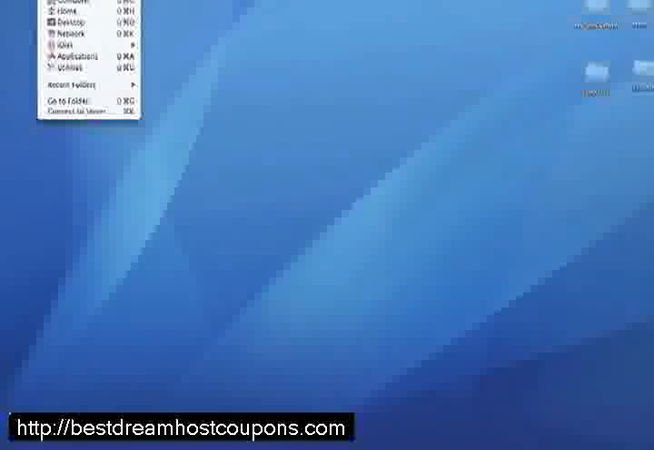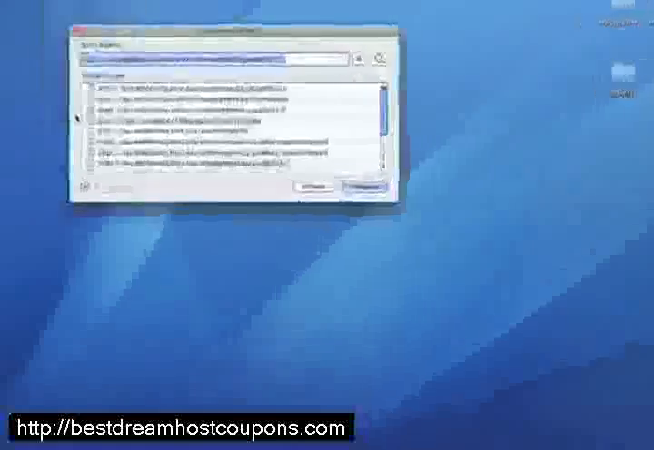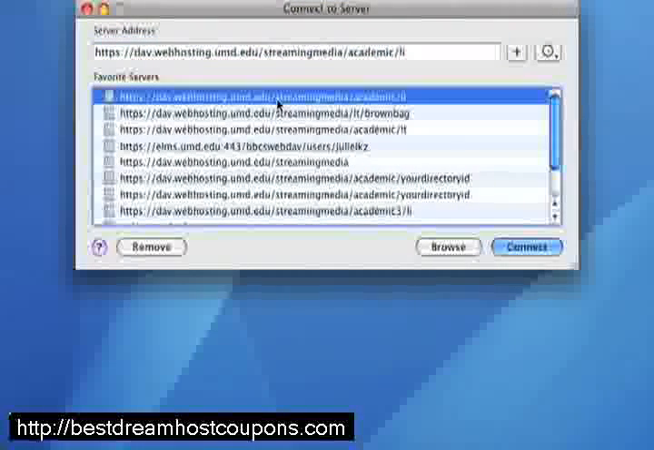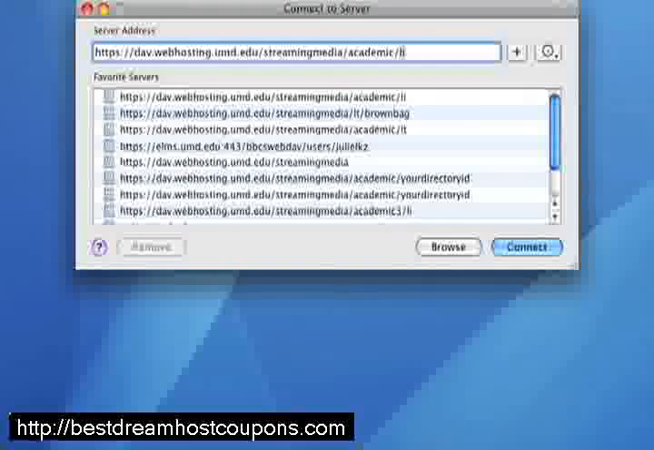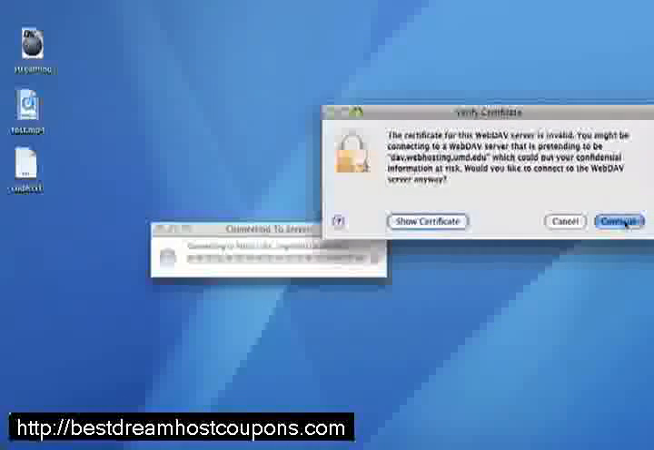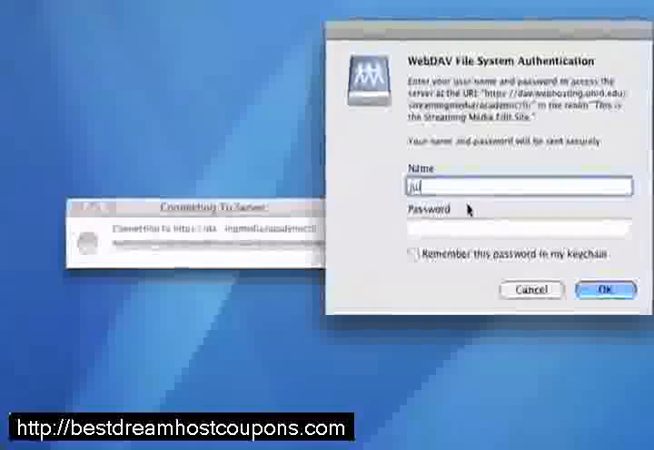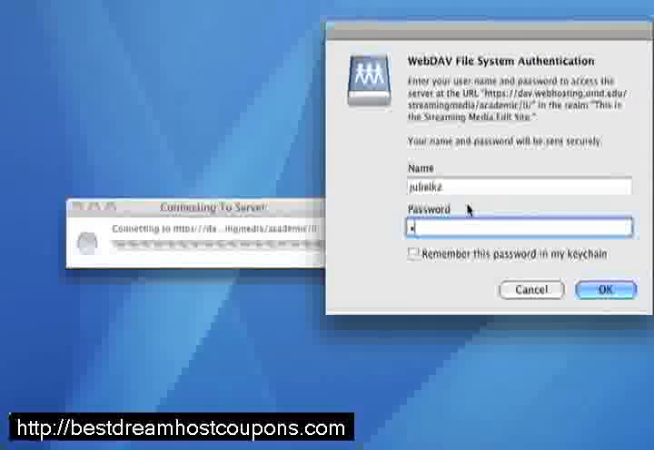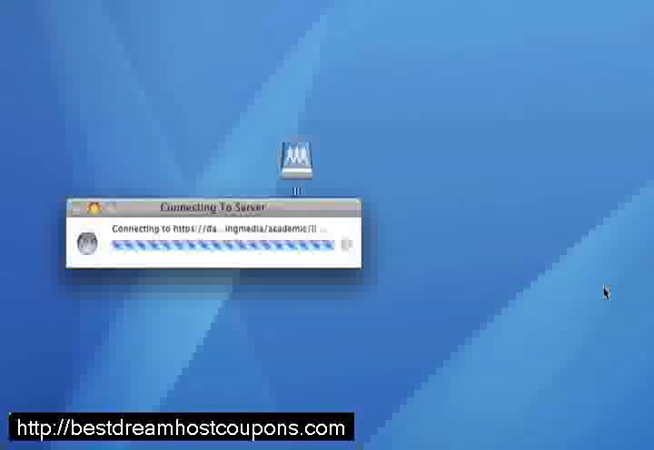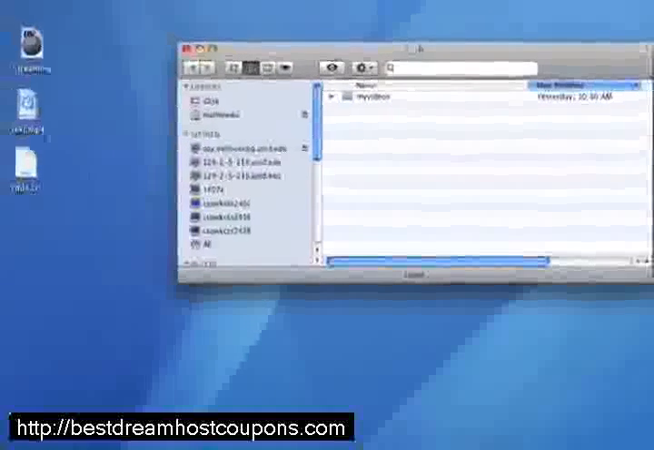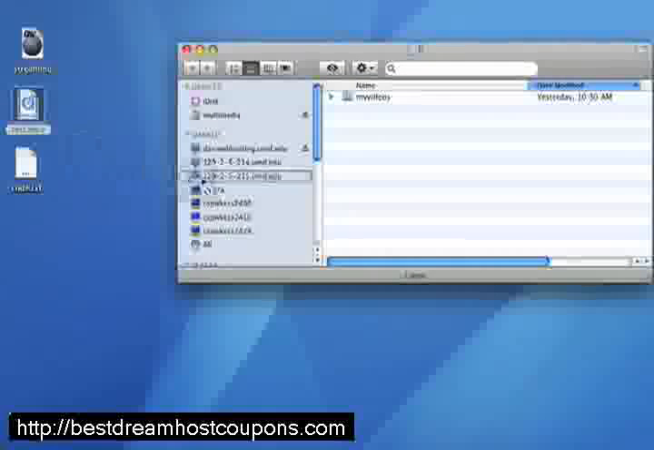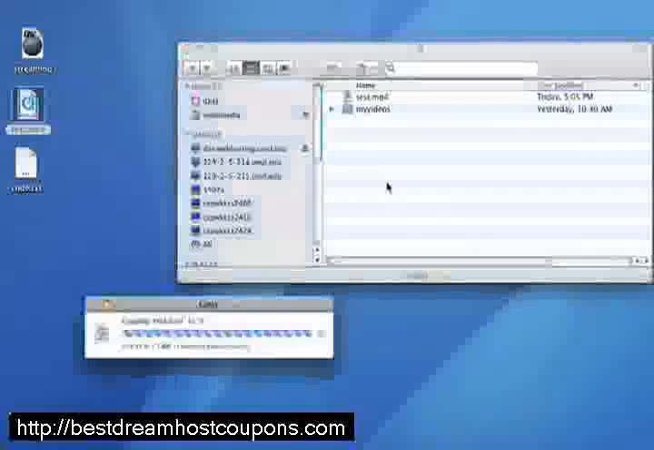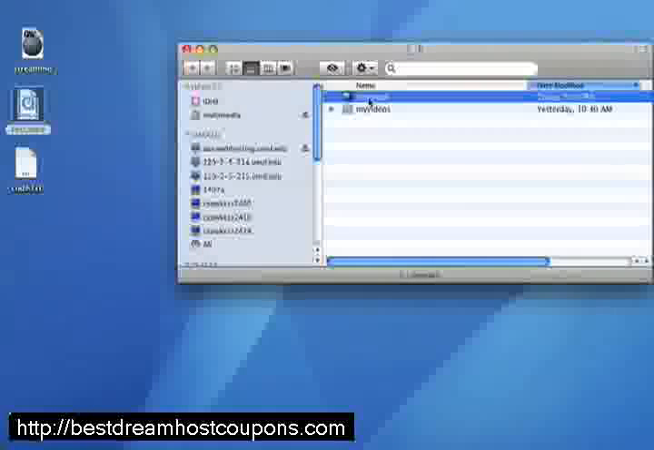So I go to Go and Connect to Server and put the server address here, and then connect. You have to accept a certificate, and then put in your directory ID and the password. The URL is different. It depends on the folder, the information that you send to us. And next, I'm going to drag my local file from my desktop to the server side.